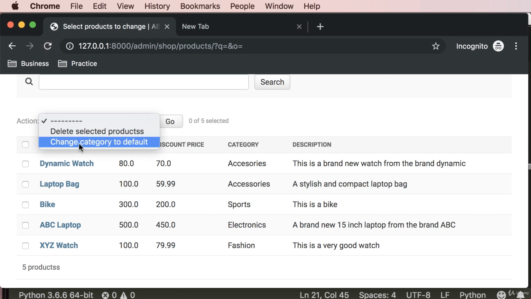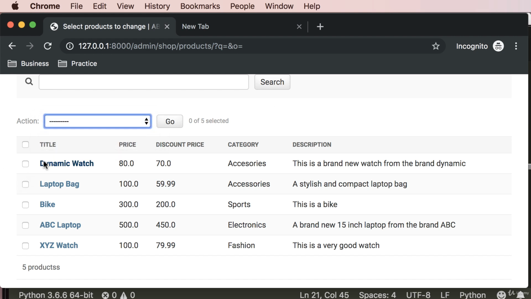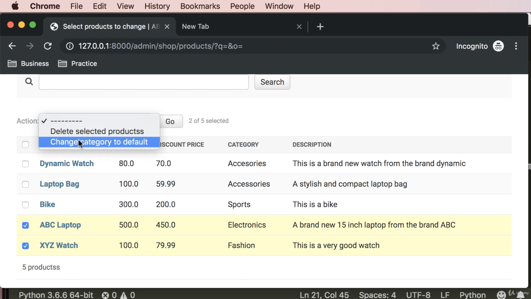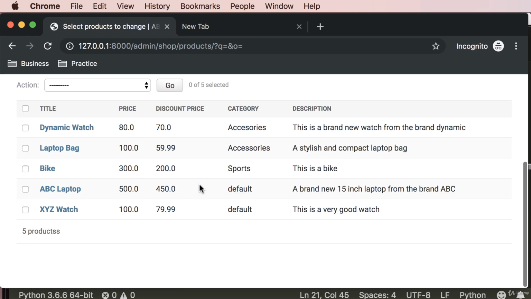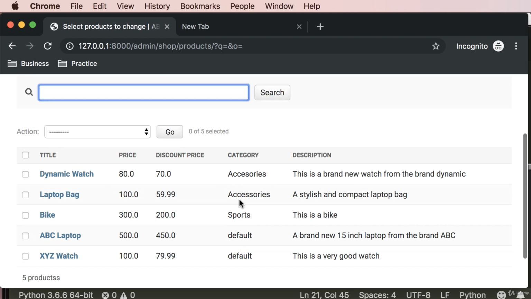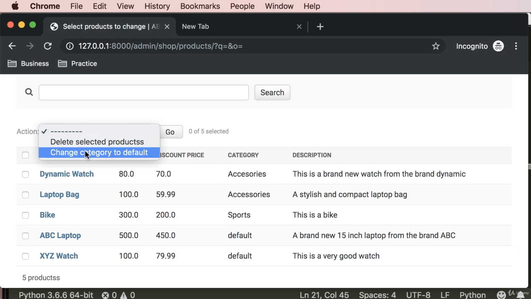as you can see, we have the change category to default option right here. Whenever I want to change the category of certain products, I can simply select those products, go here, and click on change category to default. When I click that, and when I click on go, as you can see, the category of these two items has now been changed to default, which means we have successfully added that action over here.